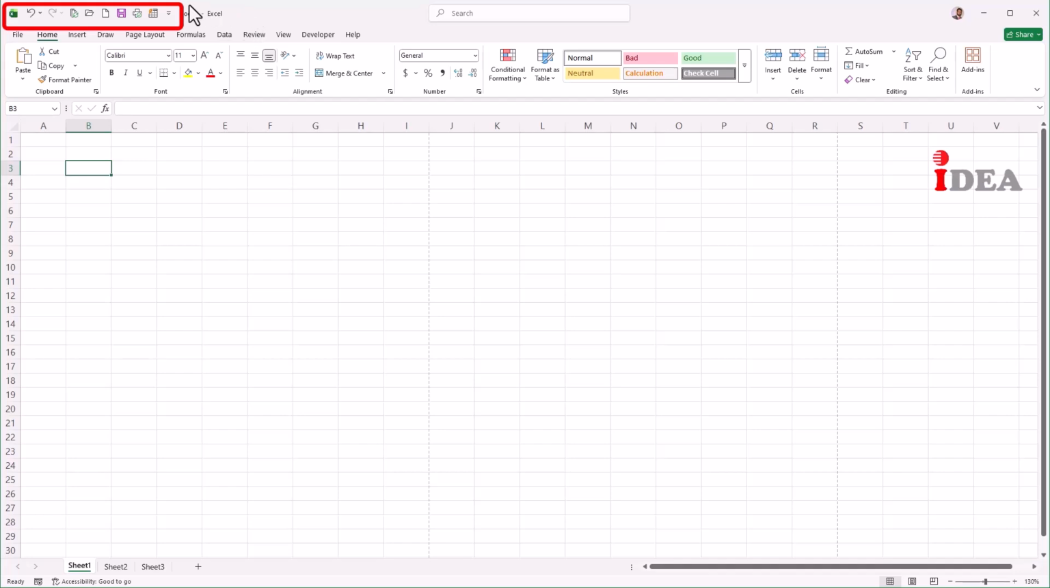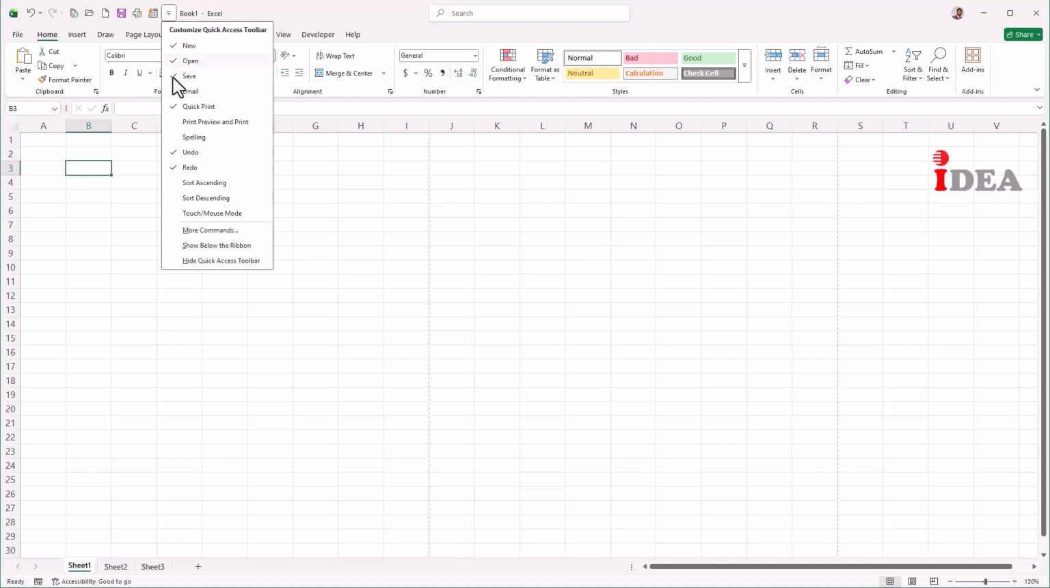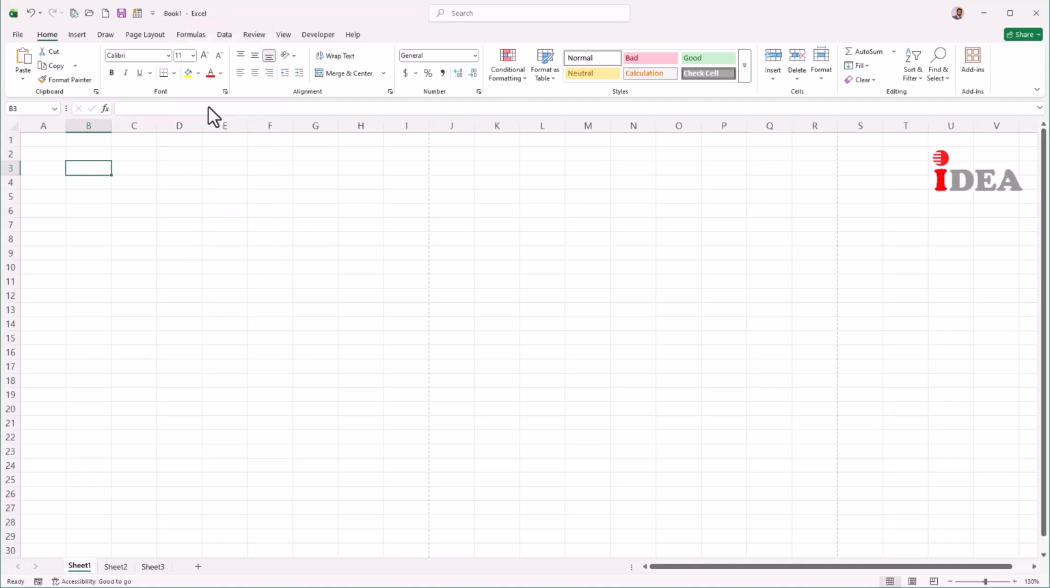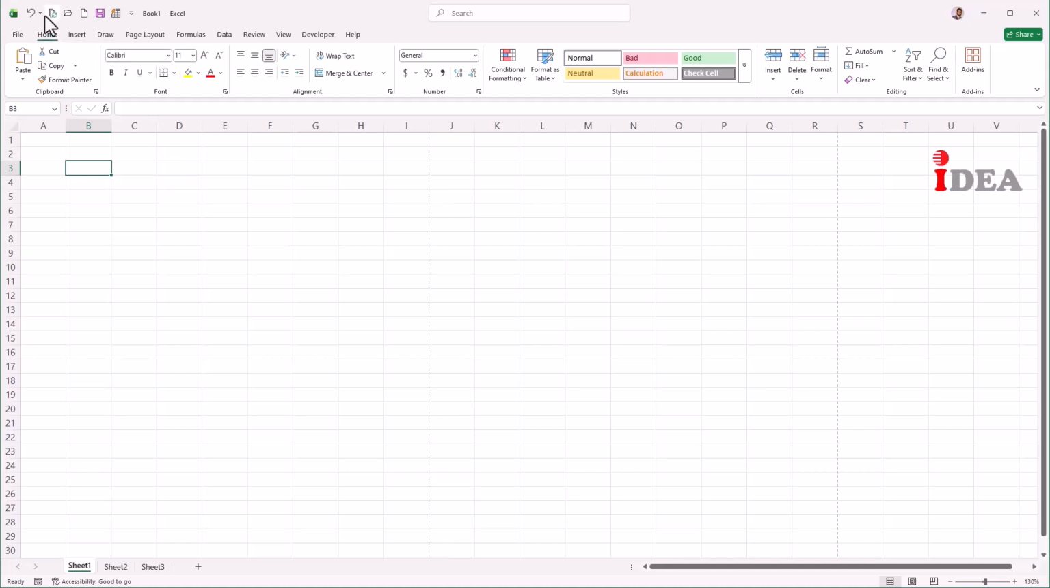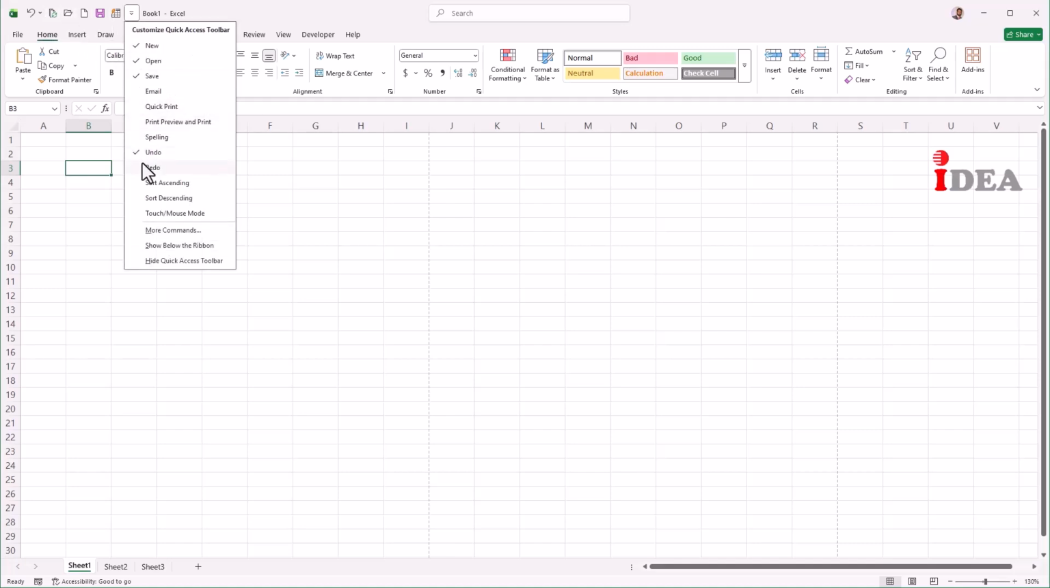At the very top of the window, you'll notice the Quick Access toolbar. This toolbar provides easy access to some of Excel's most frequently used commands, such as save, undo, and redo. At the end of the Quick Access toolbar, you'll see a small arrow icon. Clicking this arrow allows you to customize the toolbar. You can add or remove commands based on what you use most often. This is a great way to personalize Excel and make your workflow faster and more efficient.